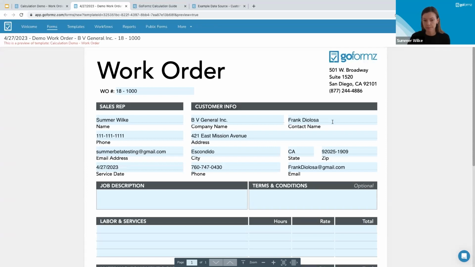They've already pulled in. Another thing I want to show you guys here is, remember at the beginning when I set up my default form name, my form name up here has already populated. So it grabbed that service date, like we referenced, added demo work order, included that customer name, and then put in my work order number, which is an auto number and auto populates on every subsequent form.